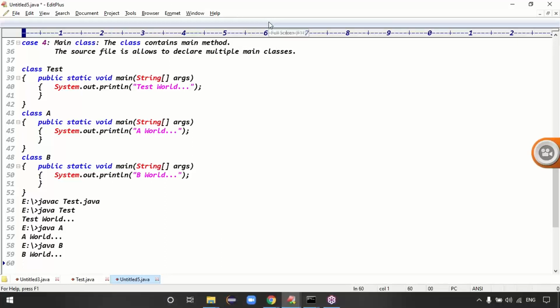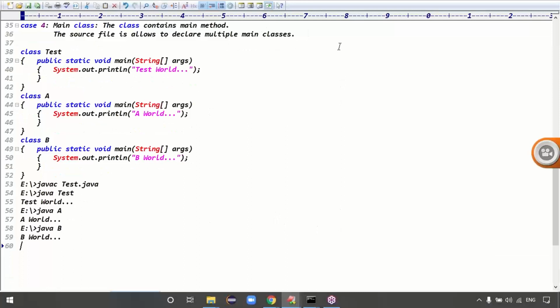Then what is the need of taking 3 main classes? Tell me. Yes or no? There is no need, right? Exactly, guys.